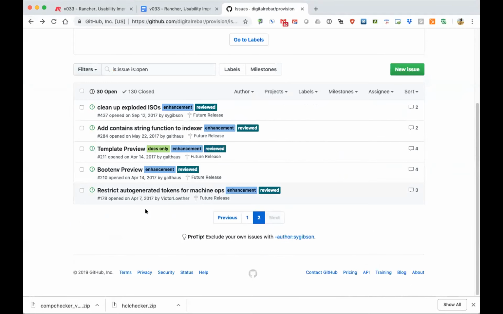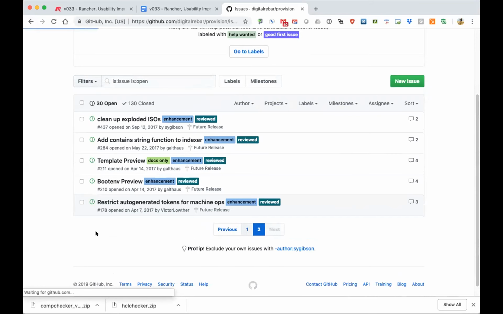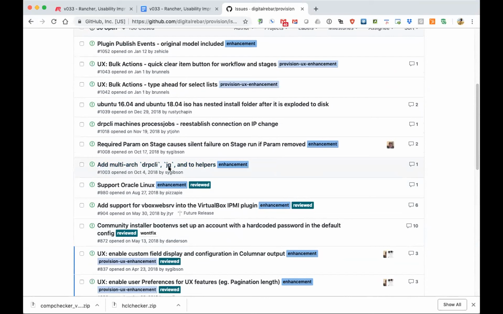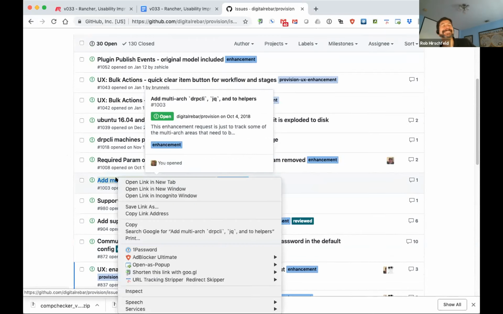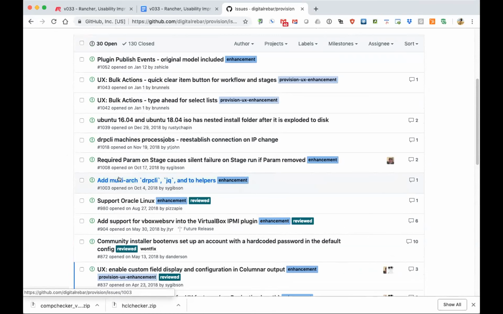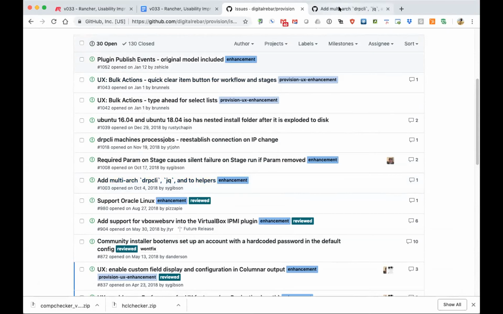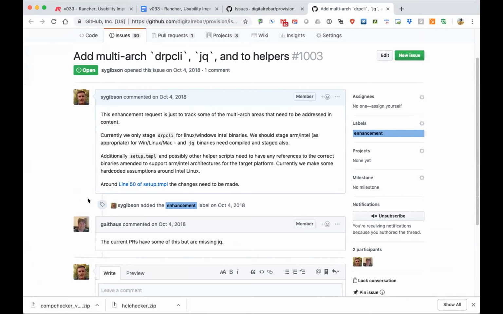Did you want to do the unreviewed ones first, or do you want to review the reviewed ones? Yeah, the reviewed tag indicates we've looked at it once in the session. Right. Oh, when did those show up? Are we adding those? Last time we did those when we touched them. We were doing it behind the scenes as you would discuss them, we were tagging them. Well, that's just terrifying. All right, multi-arch DRP CLI JQ and add to helpers.